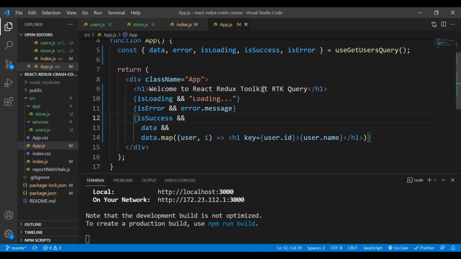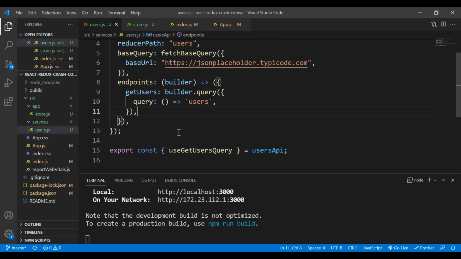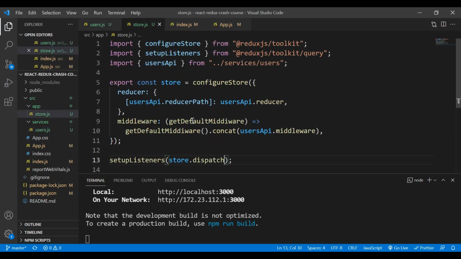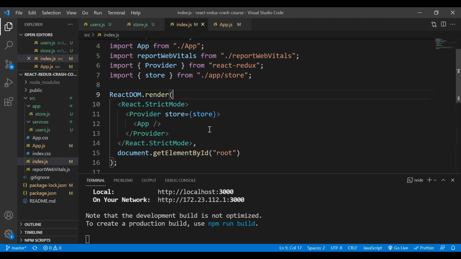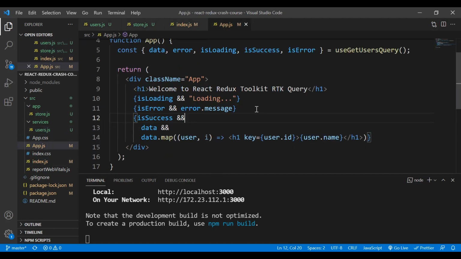So that's basically it, guys. This is how we use the RTK Query with the Redux Toolkit, and you can see that the code that we write is only these few lines of code, and then that's done.